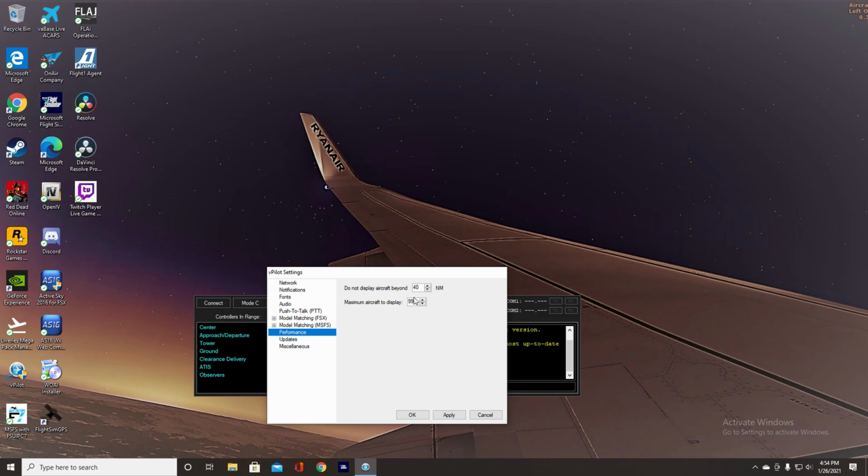For performance, you'll never see 999 aircraft at one time, so you don't have to worry about that. If you want it super realistic and not see any aircraft beyond like 3 nautical miles or something, you can do that too. And here's updates. I have this checked. It automatically checks for updates when I start the client up, and then it'll pop up and tell me there's an update available, and then I click download, and you never have to go to the browser or anything. It just automatically downloads it.